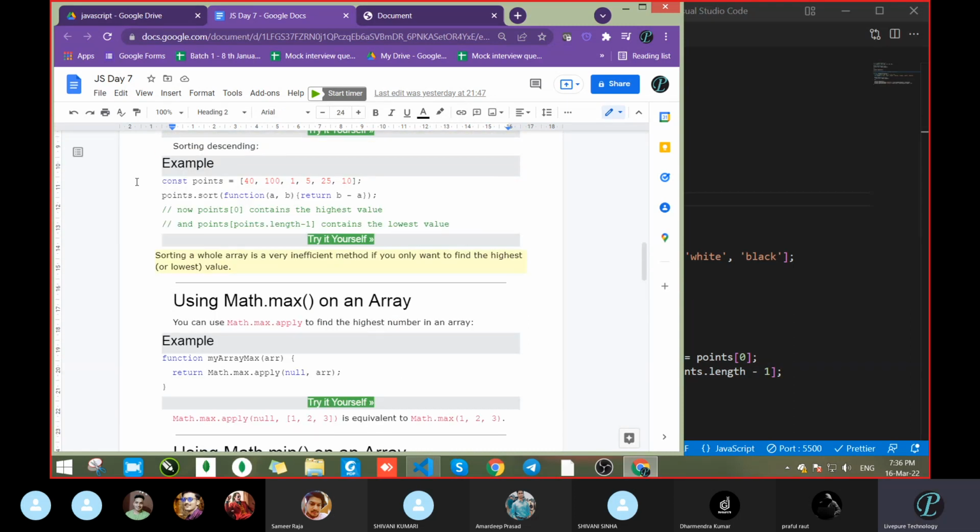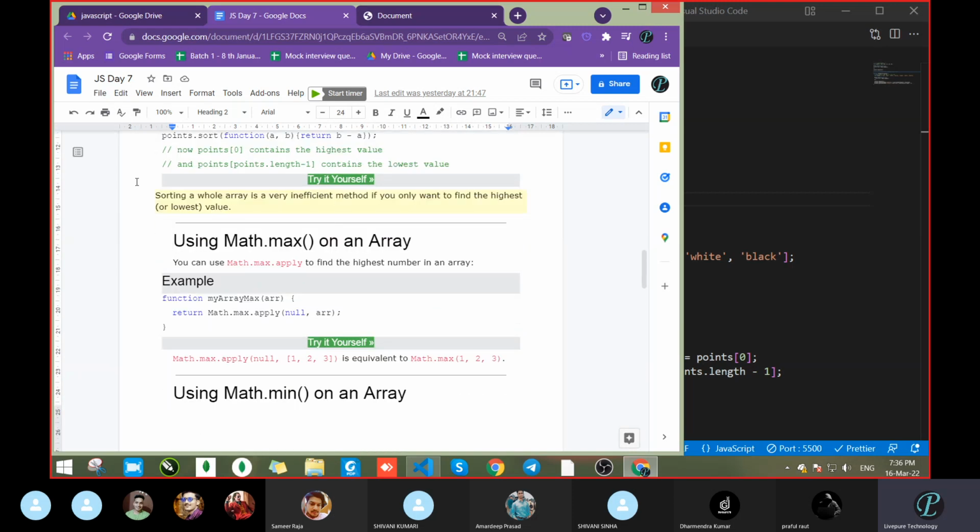Okay, does the array have a function, like array.sort? They have not. The function, meaning that method, is available to the Math object. Okay, so we will use that one.